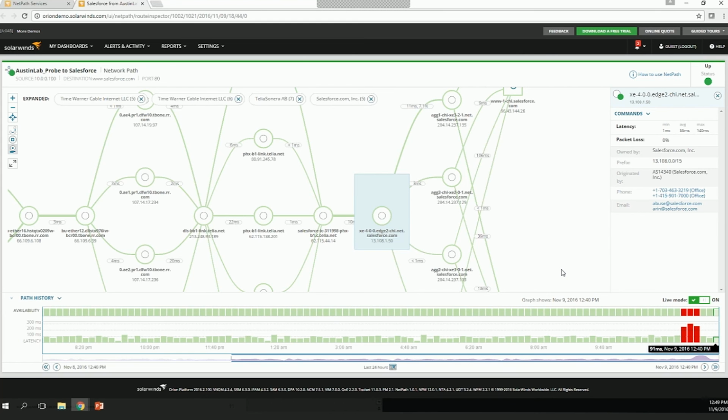I need to solve my problem, but it's working for some people. Is this a laptop problem? How do I fix this? And so as the network engineer, you start drilling in, and if you've got NetPath monitoring, you may notice across the bottom here we have some red. And so this bottom pane here is our path history.